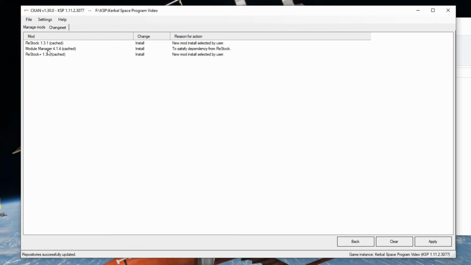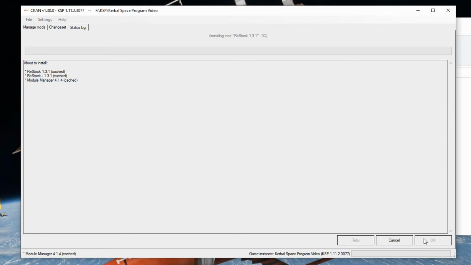It's also going to install a mod called Module Manager, which is all about managing mods. It's a dependency for these particular ones. Again, I didn't select that. CKAN's doing that for me. It's going, dude, you need Module Manager. And I'm going, okay, thank you very much. So I'm going to hit apply, and off it goes. It knows where to go. It knows where to find these things, and it knows to install them.